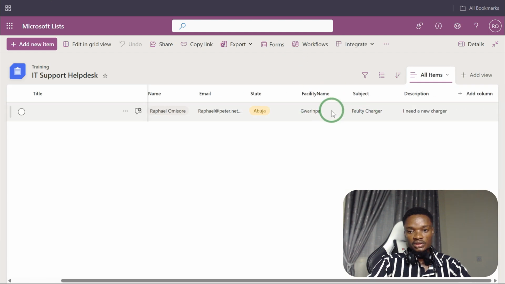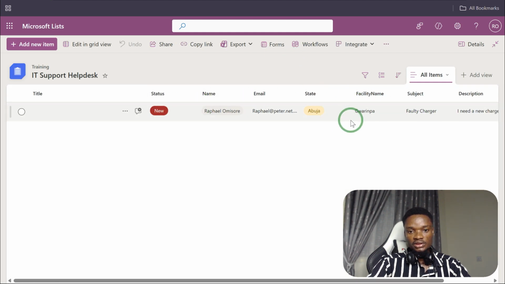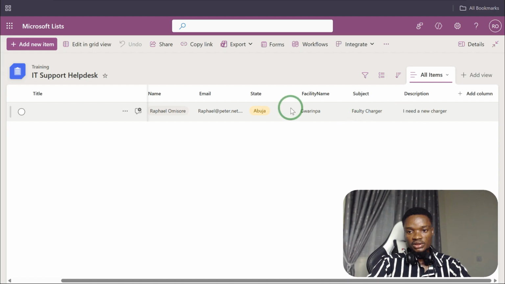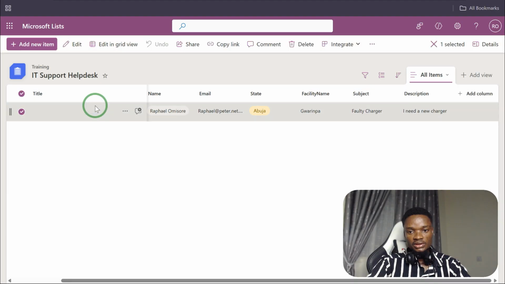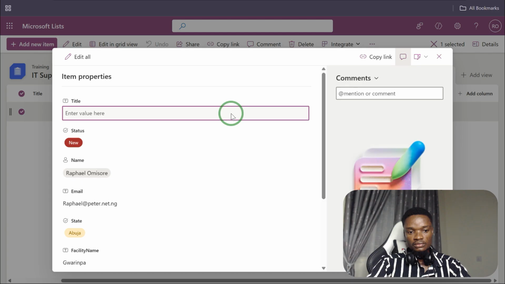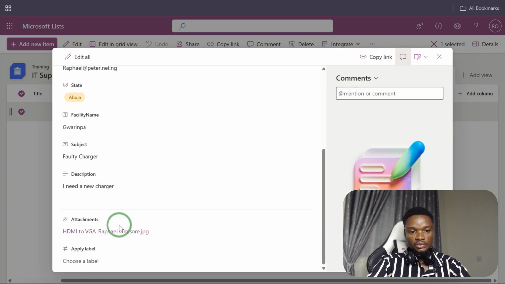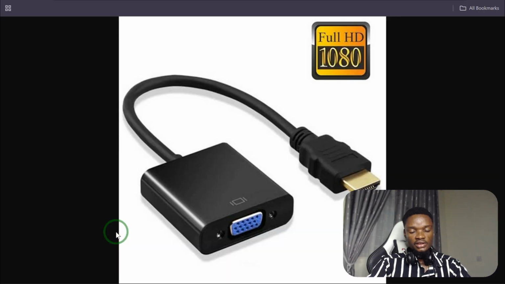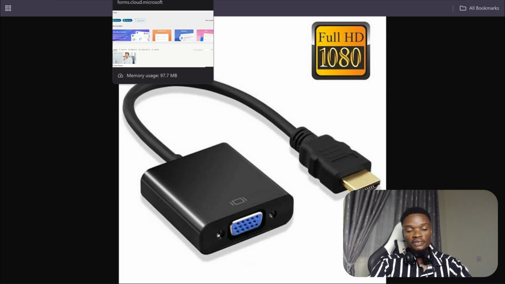We see that it's submitted, the name, the email submitted. So let's click on this. But we can't see the attachment, right? If I click on it directly, I can see it in full HD. This worked perfectly, but let's consider a scenario when a user did not attach an item to it.